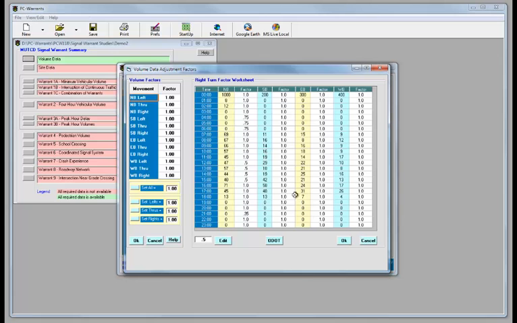Once you've done that and you click OK, whatever numbers are in the factor columns are multiplied by the right turn volume, and those numbers are transferred back to the regular volume data matrix, which then you can use to finish the warrant analysis. So this is a way of sort of globally setting the values and also setting the values on an hour-by-hour basis.